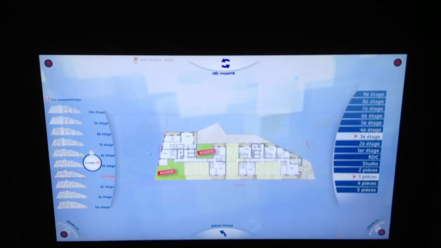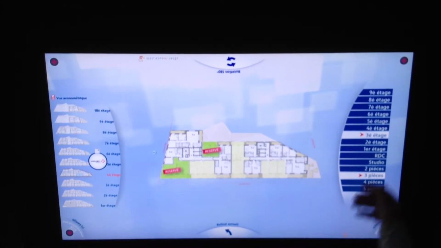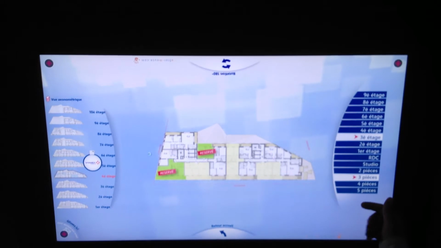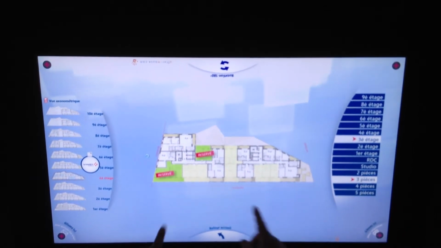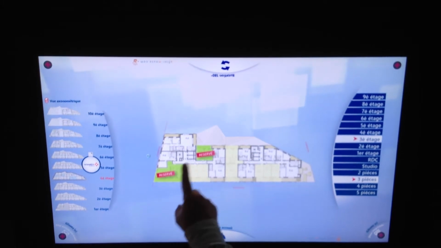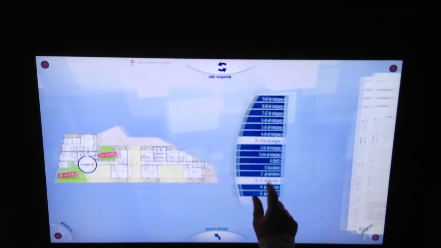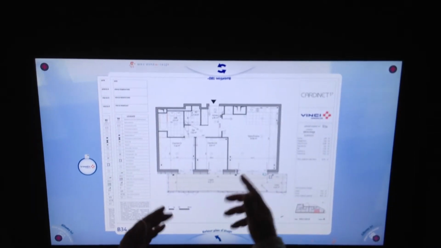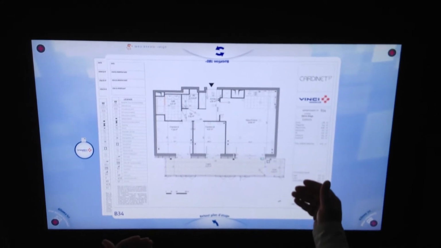So here we're going to show you an in-depth look at the various floors within the complex, also different options of each of the units, whether it's a studio, two-bedroom, three-bedroom, and so forth. Here, the floor plan is showing us what units have already been reserved, and the yellow is signifying these are available. So we click on one, and it shows you the exact floor plan, the legend, and some of the specifics of the rooms themselves.